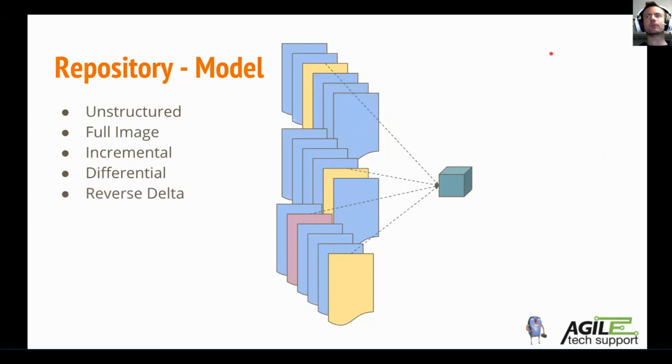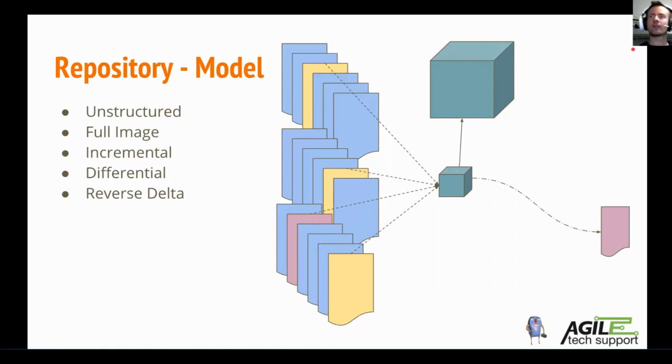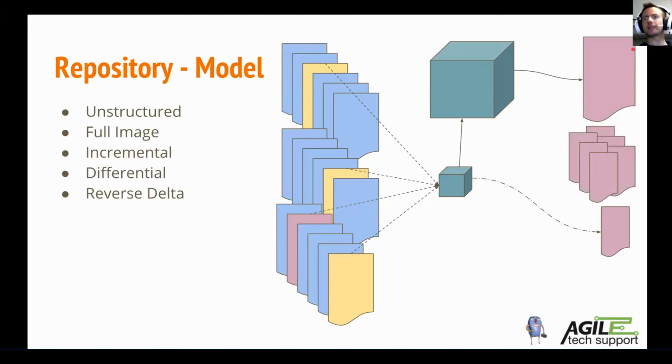A reverse delta model is a similar concept to the incremental model, but instead of storing the modified data as a new file, it will apply those changes to the original full image backup and then create a new file containing the process needed to reverse those changes. So you end up with a single full image which has been amended to match the latest version of the volume, plus several previous incrementals which show the changes made to that image. And from this you can actually rebuild previous versions of the image.